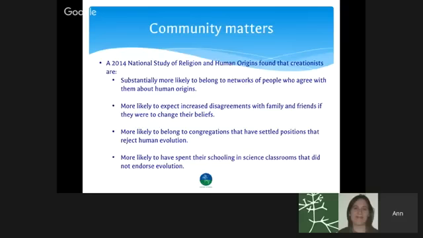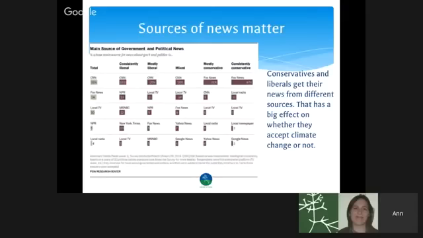They also feel that if they did accept evolution, it would really cause them problems with their families, their friends, their congregations. Their congregations often have explicitly said that evolution should be rejected on religious grounds. And many of them have never had any real scientific training in evolution. It has been skipped or glossed over or denigrated in the science classes that they took. So community matters, and community matters for climate change as well. But that religious basis of the evolution rejection is really strong. So where people get their news matters a great deal too.